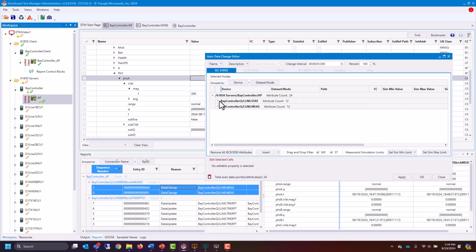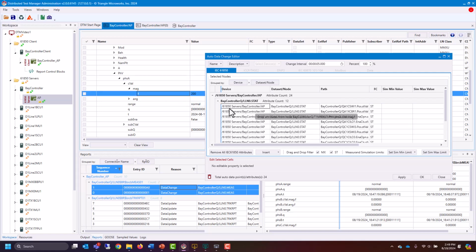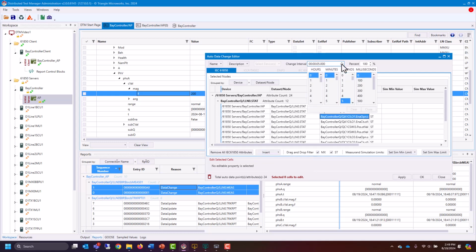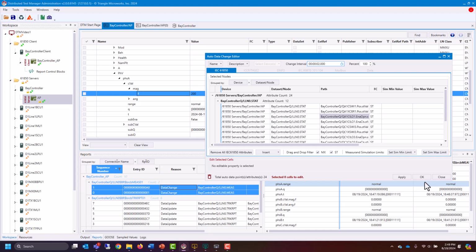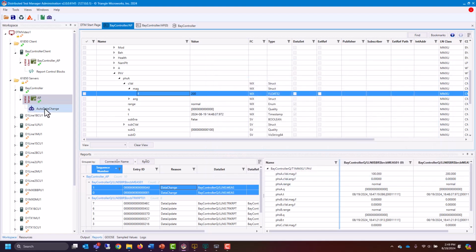Now, you can drag these in manually, you can remove the ones you don't want, you can configure this however you'd like. You can insert just your MXs, your STs, but for the sake of this demo, I'm just going to say every 2 seconds, let's change every value that could possibly generate a report. So I'll just click OK now, and we'll see that this little node has been set up here.